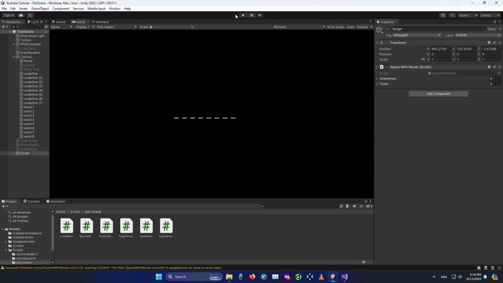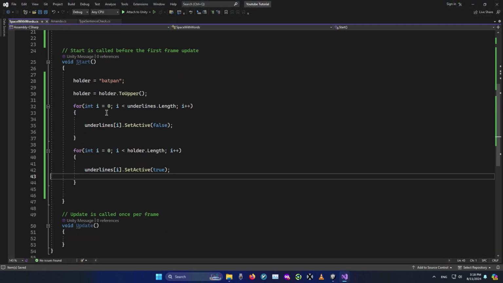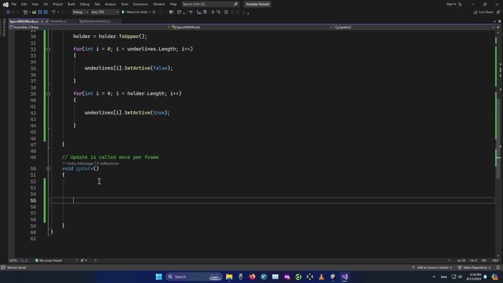So this is the script. So we have BatPan. We want 1, 2, 3, 4, 5, 6 to be active. So these 2 should be deactivated when I press play. As you guys see, we have 6 spaces for BatPan. This is actually the start. This is what we're gonna do. This is the actual part.